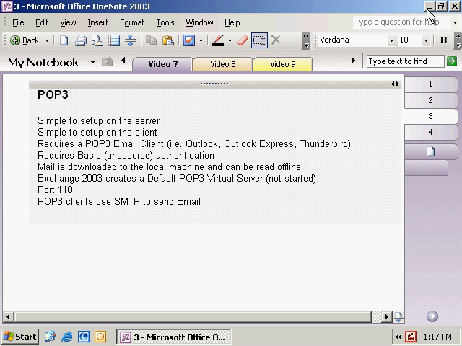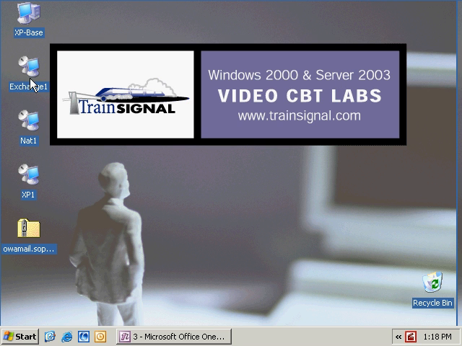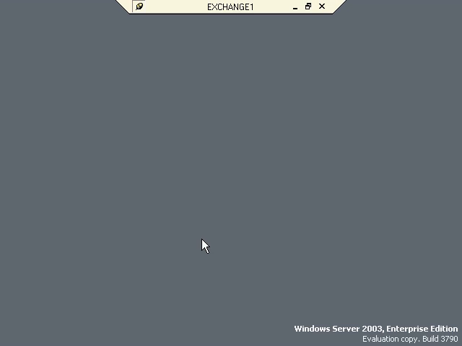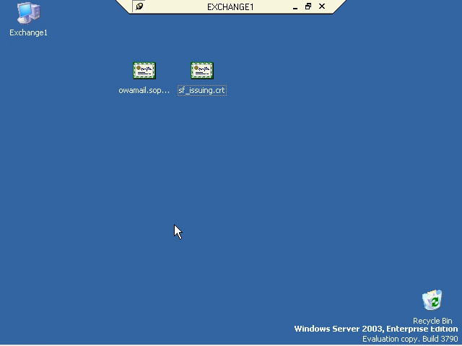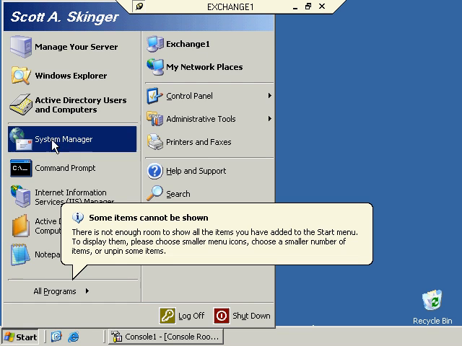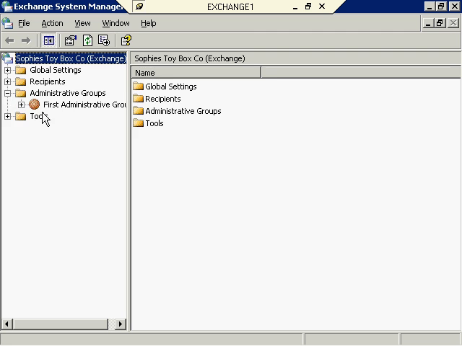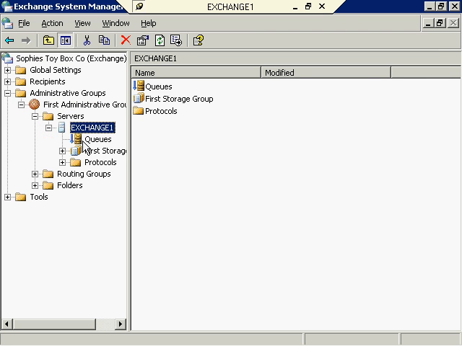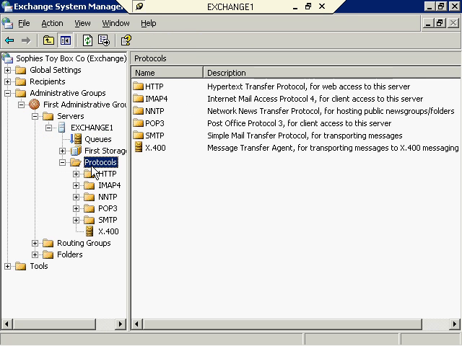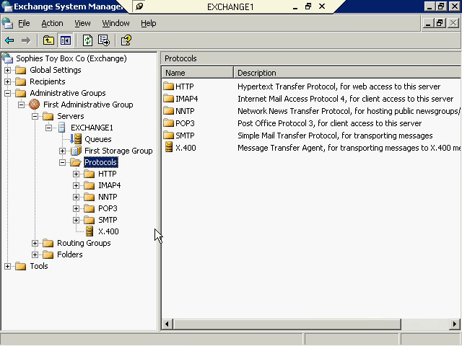Okay, let's get started. We're going to connect over to Exchange 1. And on Exchange 1, we're logging on as the domain administrator. And we're going to open up System Manager here. Within System Manager, we're going to go ahead and expand all the way down through our server, and we're going to open up this protocols folder here to display our different protocols that come with Exchange 2003.